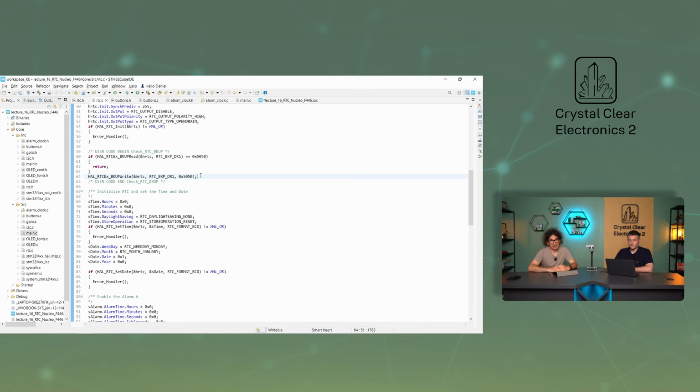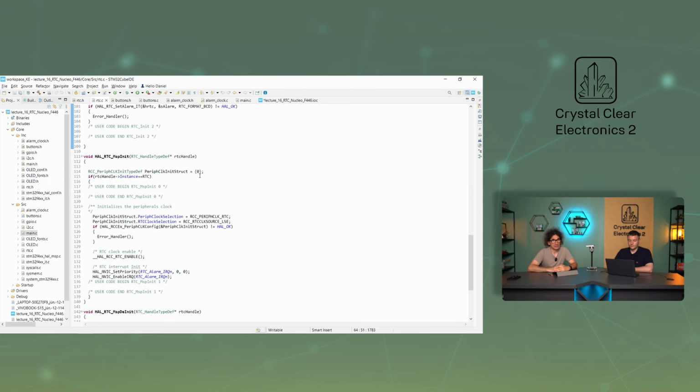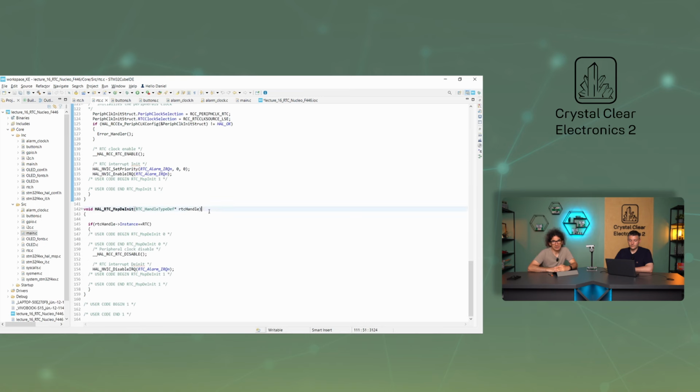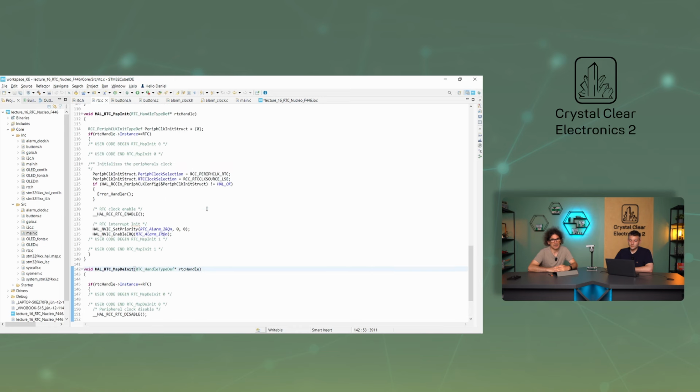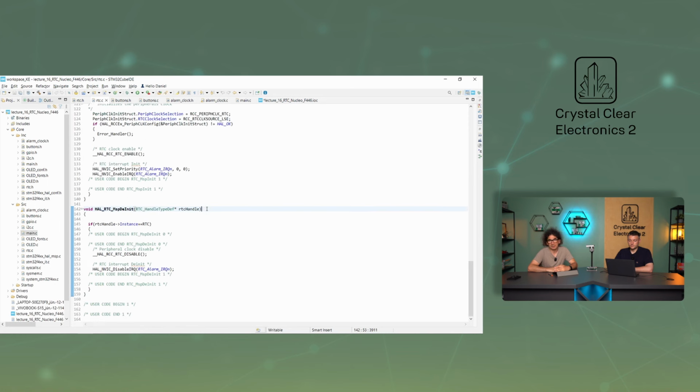The file also contains two auxiliary functions, HAL_RTC_MspInit and HAL_RTC_MspDeInit, the former of which enables the RTC peripheral and the interrupts associated with the alarm, and the latter of which handles the deinitialization.